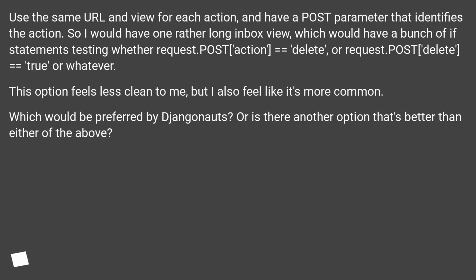This option feels less clean to me, but I also feel like it's more common. Which would be preferred by Djangonauts? Or is there another option that's better than either of the above?